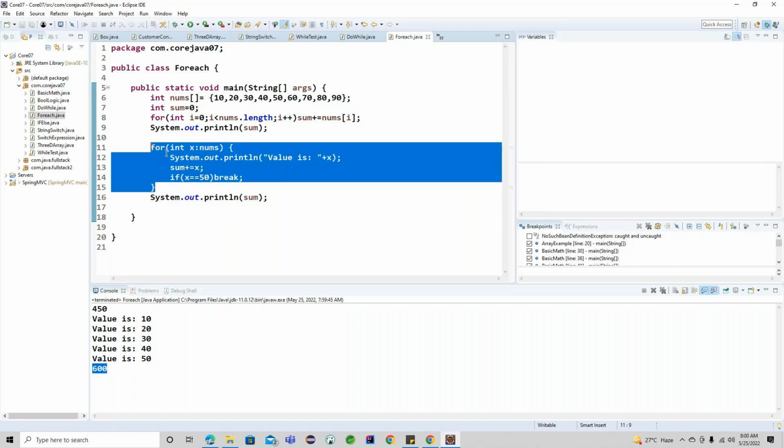Okay, so this is all about the simple example on nums here. Sorry, the for-each related example, and internally we come up with an arrays related example here. Okay, so any questions here?